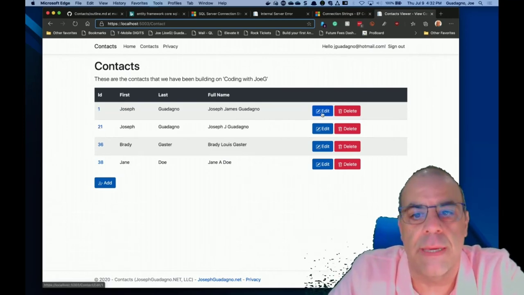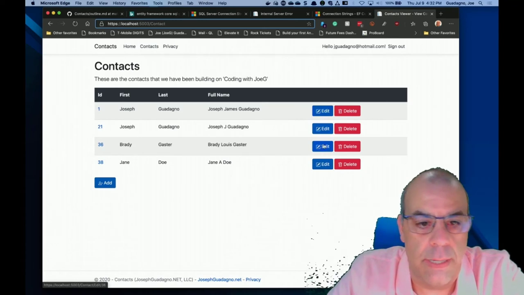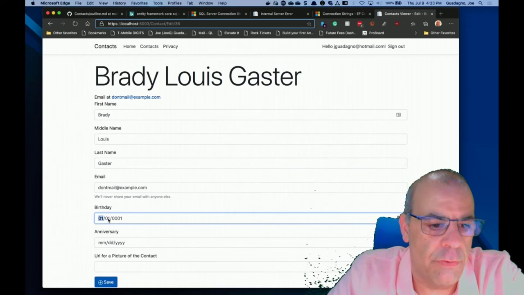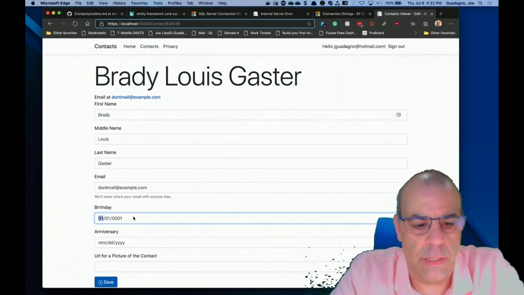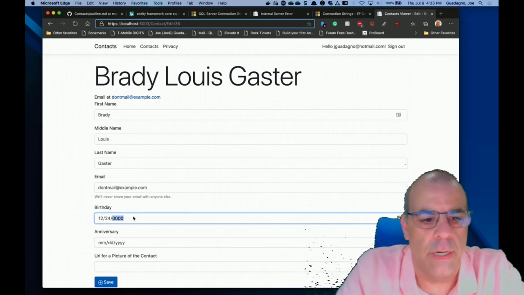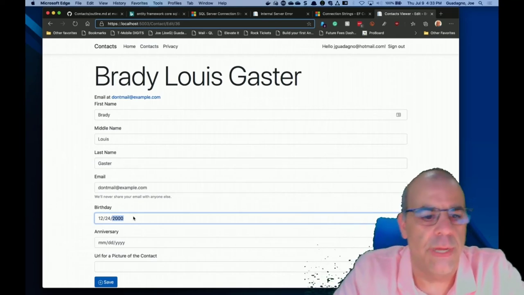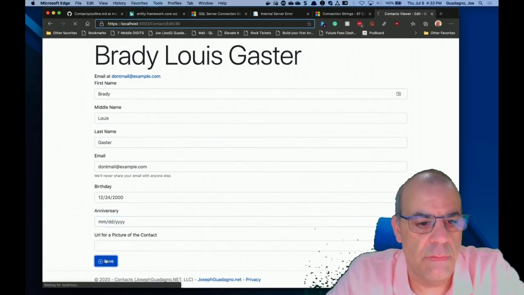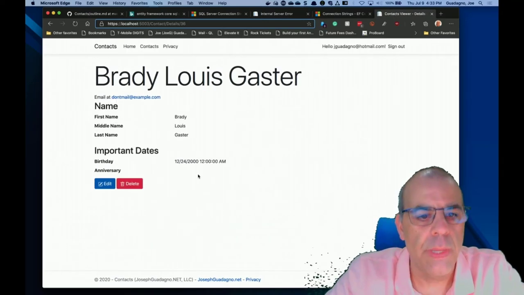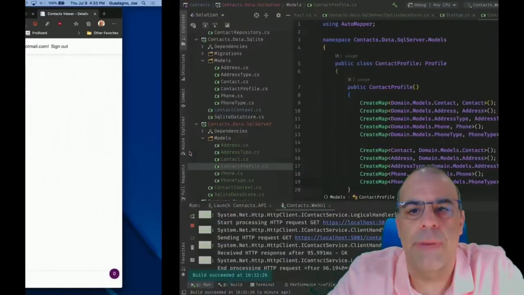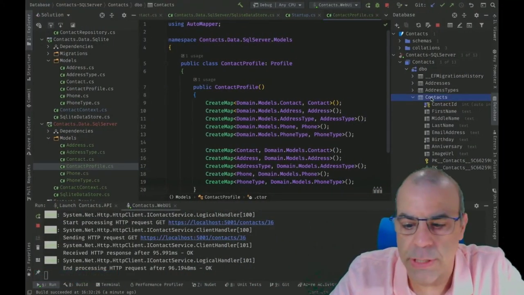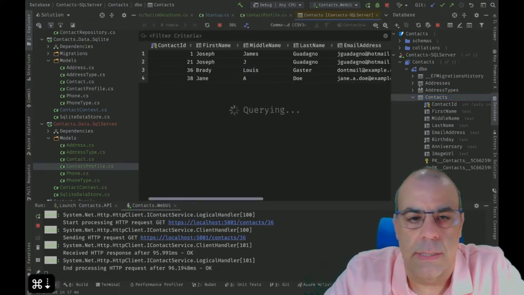So if I come back here and edit Brady, Brady's birthday is really not 1-1. I think it's 25, and he's really young, so we're gonna make him 2000. And hit save. And Brady is updated.